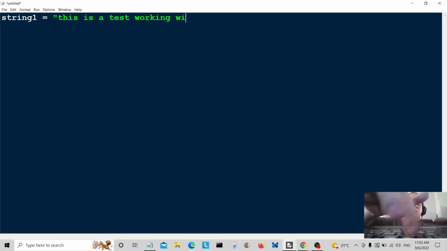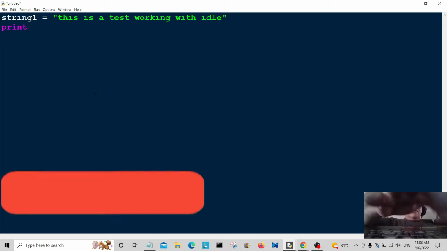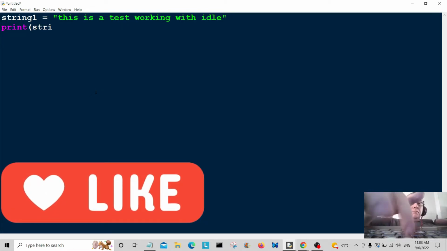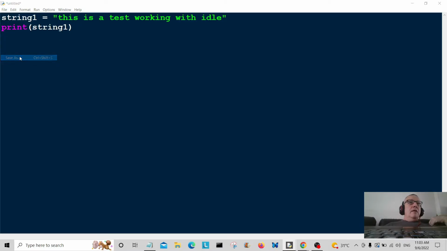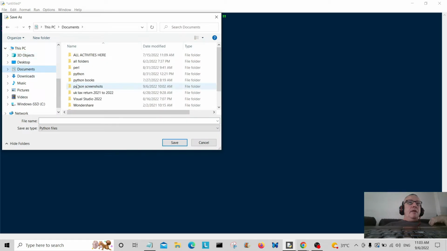So anything like, I'm going to put string1 is equal to "this is a test working with IDLE", or IDLE, whatever way you want to pronounce it. And print string1. Print string1 here, and now we've got to save it. So I suggest you save it to a Python folder in My Documents. So Save As. I'm going to save it to my Python folder here.